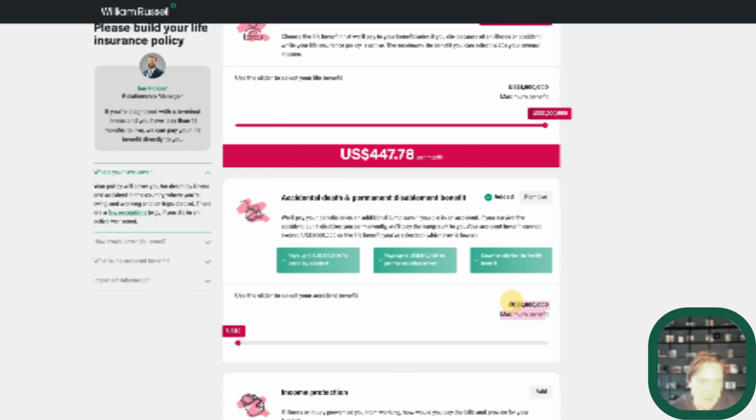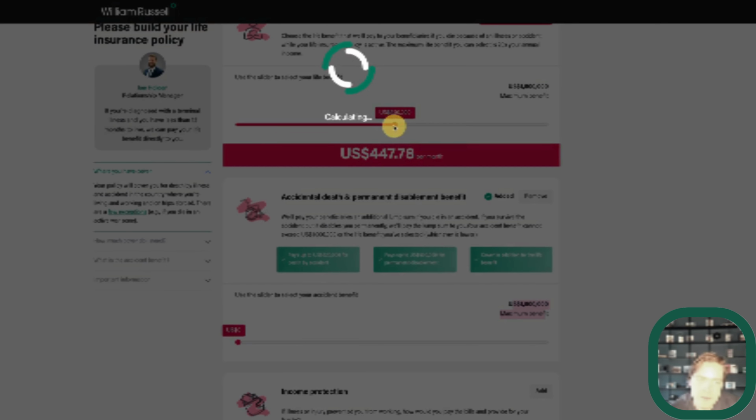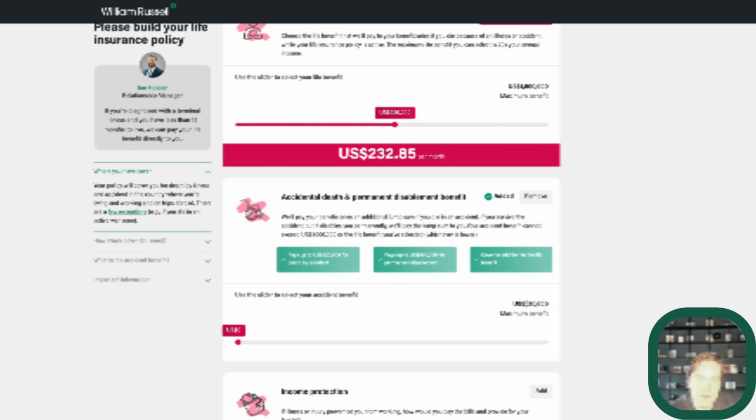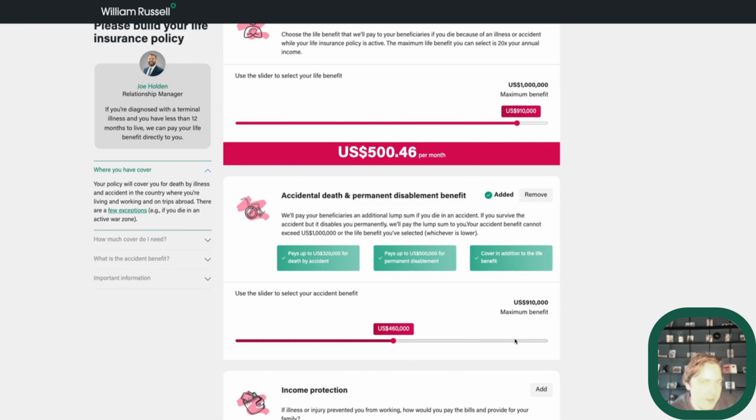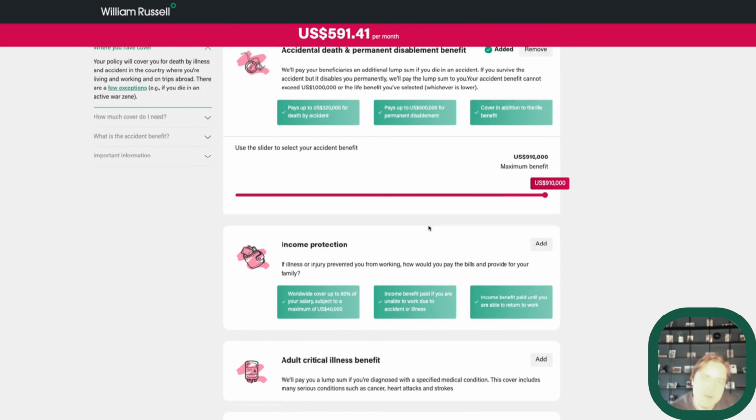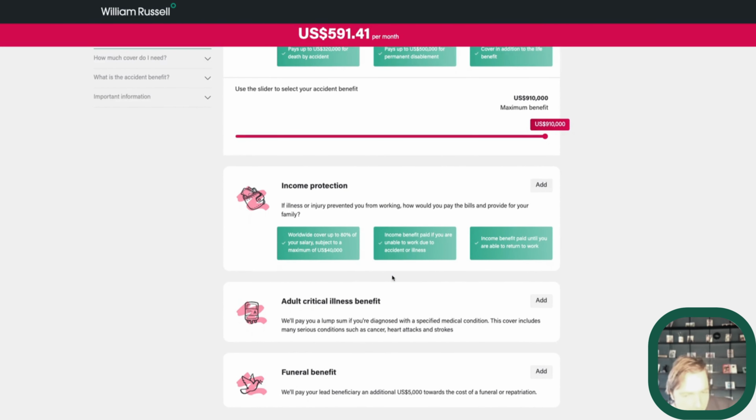You'll see that the maximum benefit for the accident benefit is capped at whatever's been selected for life. So if I reduce the life benefit to say about 500,000, you'll see that the maximum benefit here reduces to the same. And if I start adding an accident benefit, you'll see that the premium updates. An interesting point is that if I increase the life benefit subsequently, you'll notice that the slider expands with a bit more room for the accident benefit to grow. And you'll see that the accident benefit can never exceed the life insurance benefit. I'll come back to income at the end of this section.